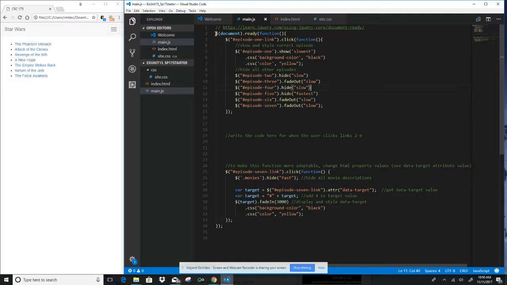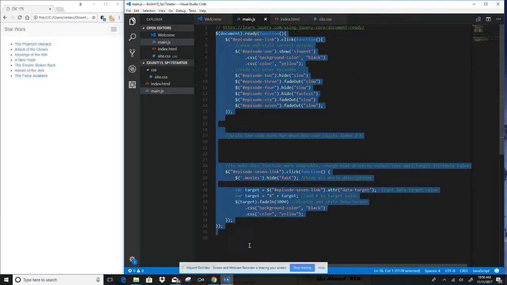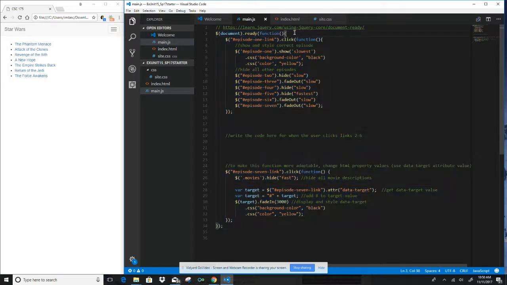The first example, well, I should say before that, we're going to start out the entire block of JavaScript. This is going to happen inside what's called the document ready function. This document ready function just means when the website is loaded or when the website is ready to start doing JavaScript, then let's run this.